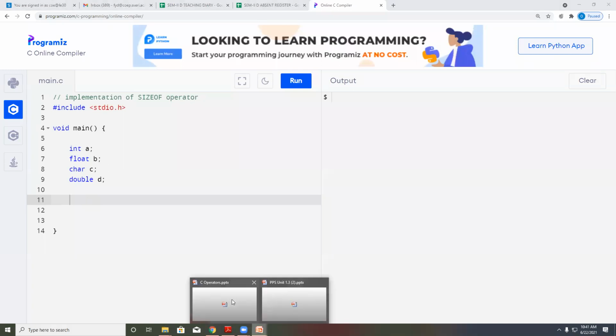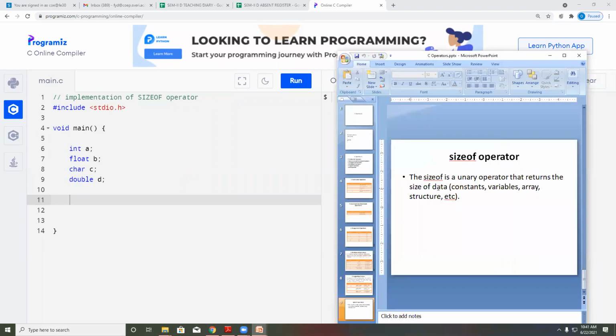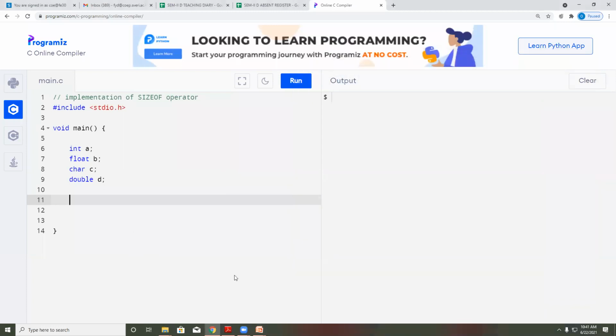If you see this PPT, it returns the size of data for a constant, variable, array, and structure. So we are going to look at how it finds the size of these different data types. As we have taken these four different data types, here I'm going to print the size with the sizeof operator.